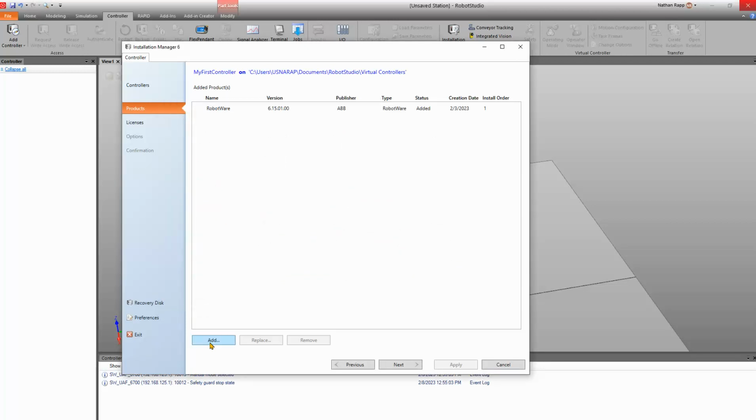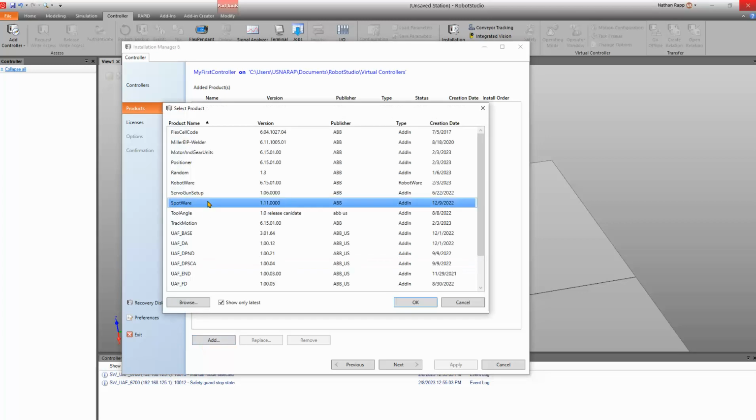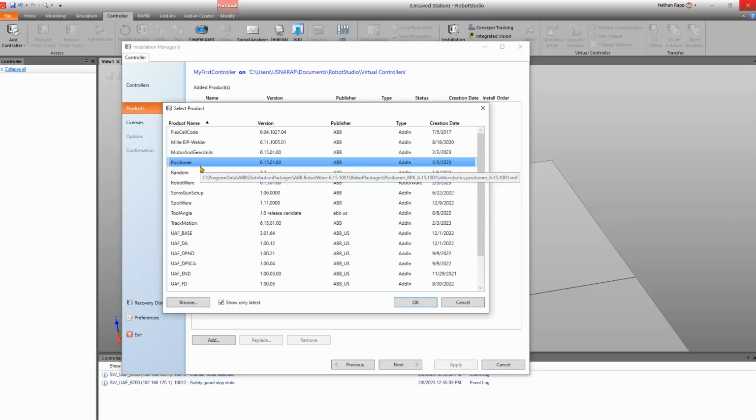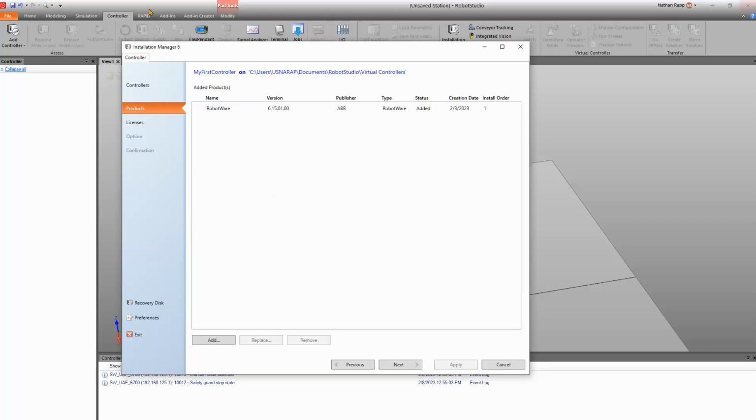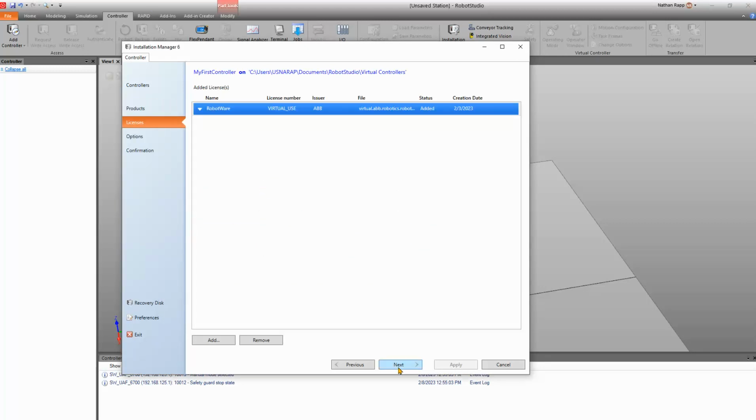If you had additional features for your cabinet, like you had spotware or you had positioners or tracks, you can come back here and add these additional options. And this just brings in the code for you. So you don't have to do as much work. You don't have to write all this code in the first place. It just makes your life a lot easier. This system is bare bones. We don't need any of that. We can just roll with robotware.